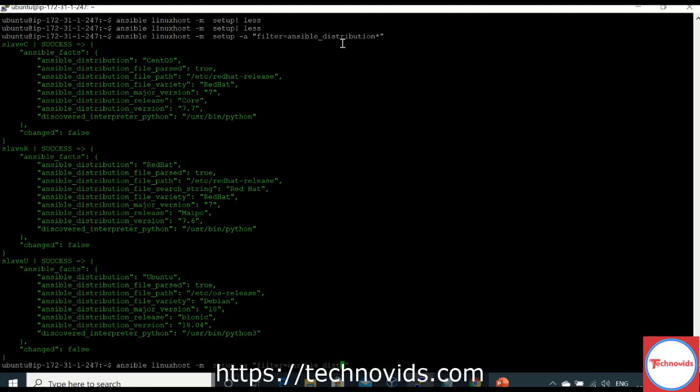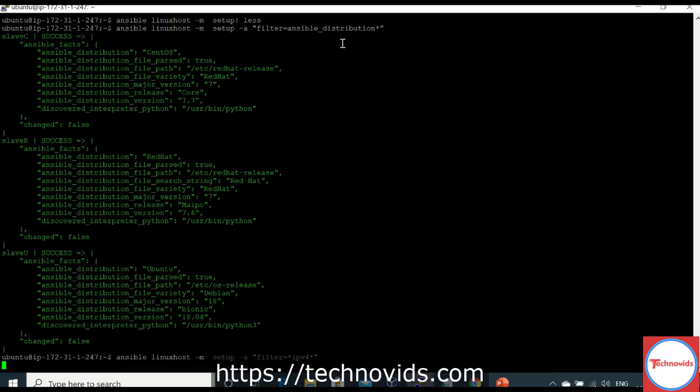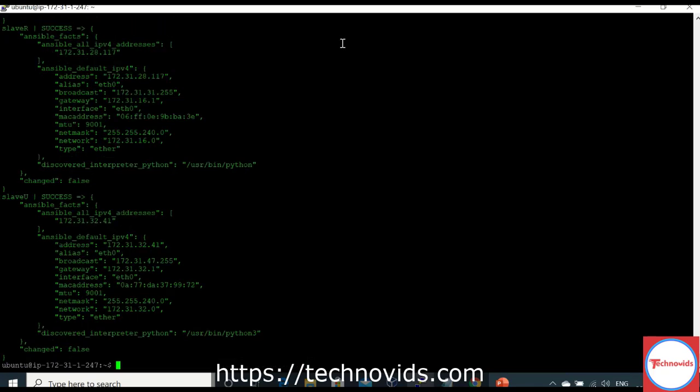Now let us see how IPv4 can be filtered out. IPv4. Let's see. See, it has filtered out the IPv4 addresses of the host machines that I have in my inventory file. So this is how we filter out the facts that we want. This is how we gather the facts.